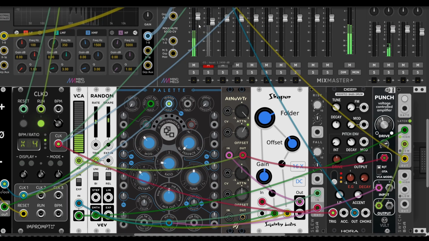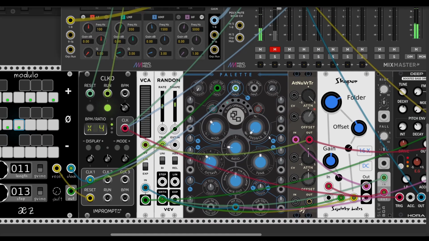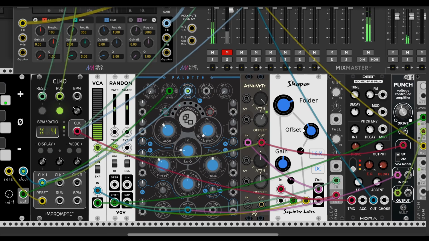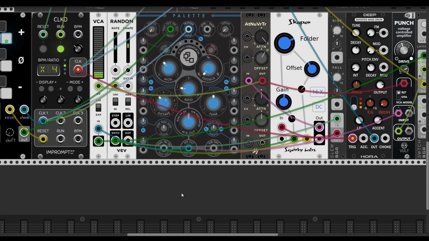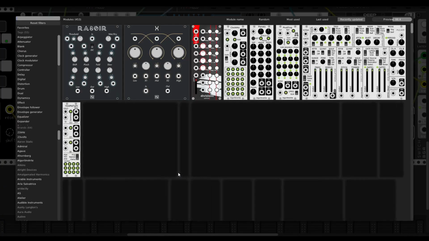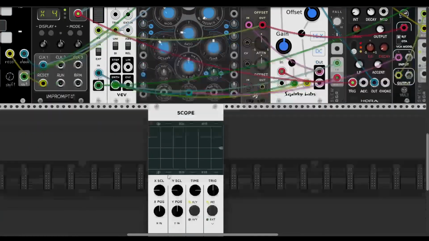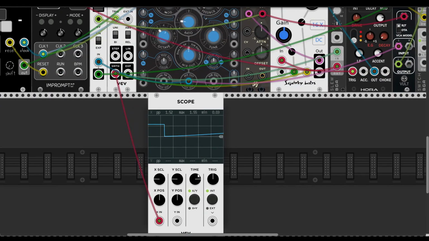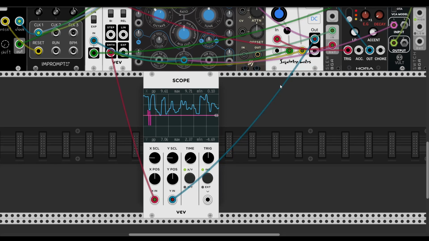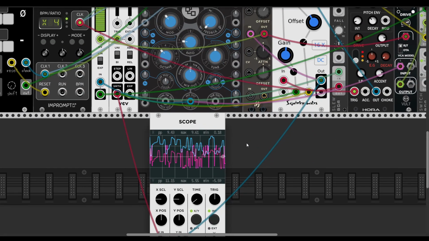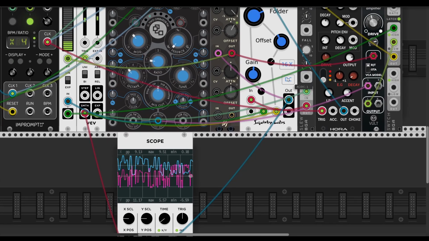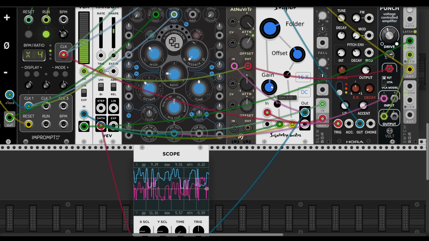So let me mute the kick drum. So in this case, random voltage from the random module is shaped by the shaper. Let me show you on the scope what's going on exactly. So this wave we are getting from the random, and this wave we're getting actually from the shaper. So you can see those wave shaper things. Also don't forget to set it to DC, otherwise it won't work.